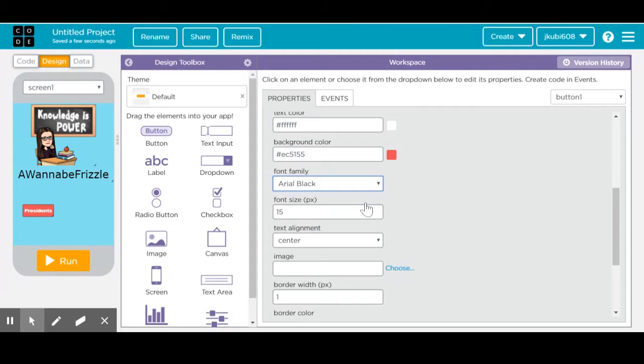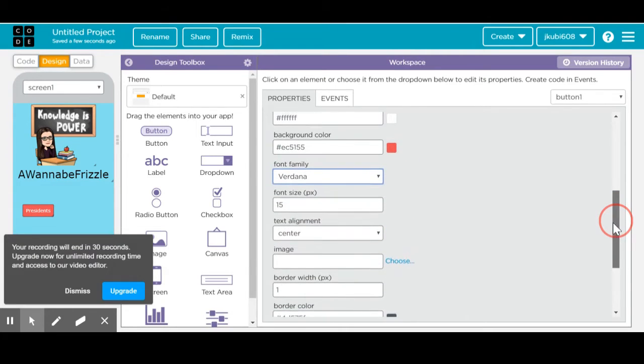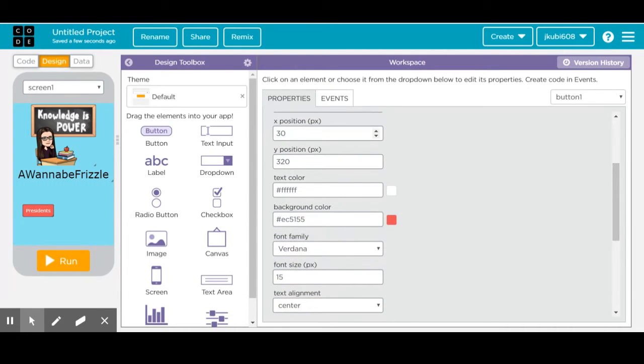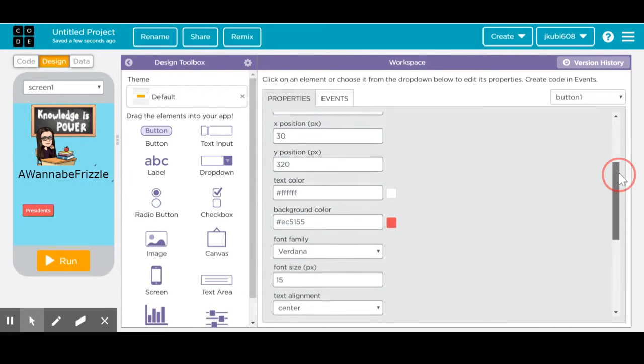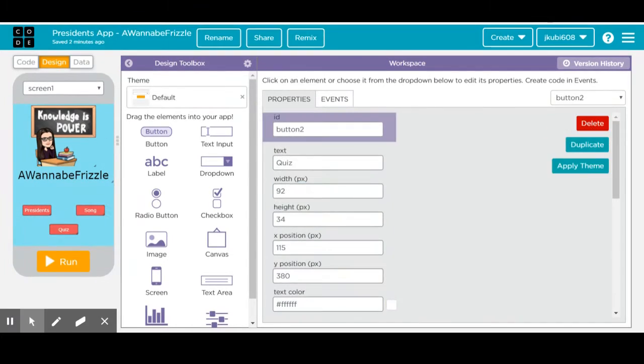And I want my font to be consistent, so Verdana. And then I could increase the text size, or I can decrease the size of my button. So that positions it, but you have width and height, and you can squeeze that in a little to make it a friendly size. All right. So as you can see, I've added a couple more buttons. Beyond just the president's information that I'll be adding in, I'm adding in a link to a song as well as a quiz.